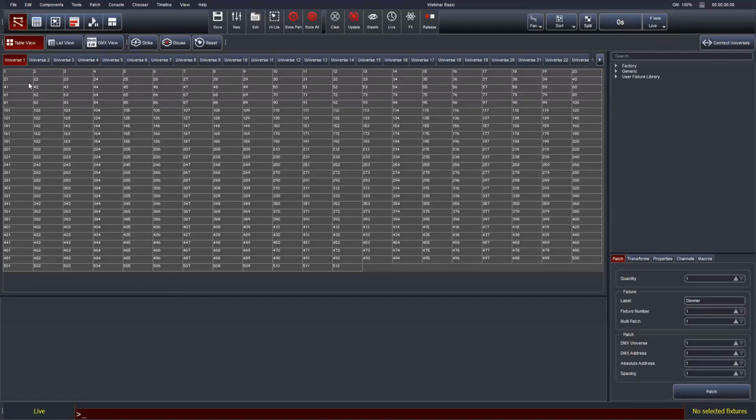So first off, we're in our patch screen. The first thing we need to do is patch some fixtures. In this patch screen, we have our universe tabs. Vista has lots and lots of universes, depending on what you need. These are not tied to any particular outputs, so you can patch into whichever one you want. Obviously, easiest is to start with the first universe.